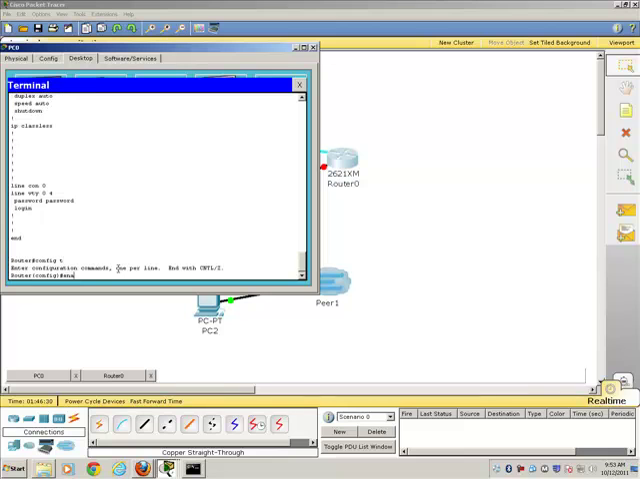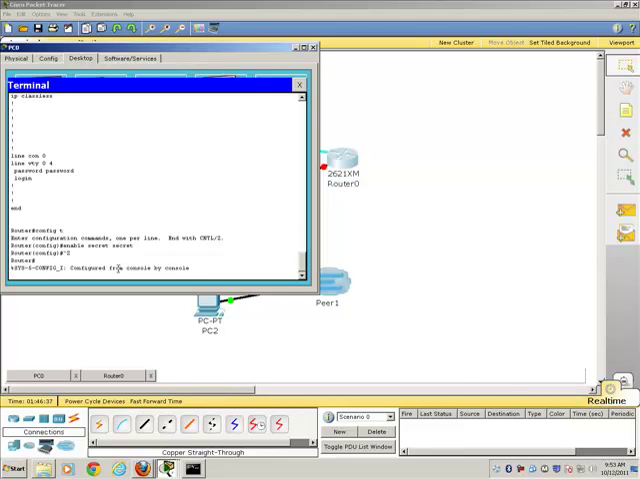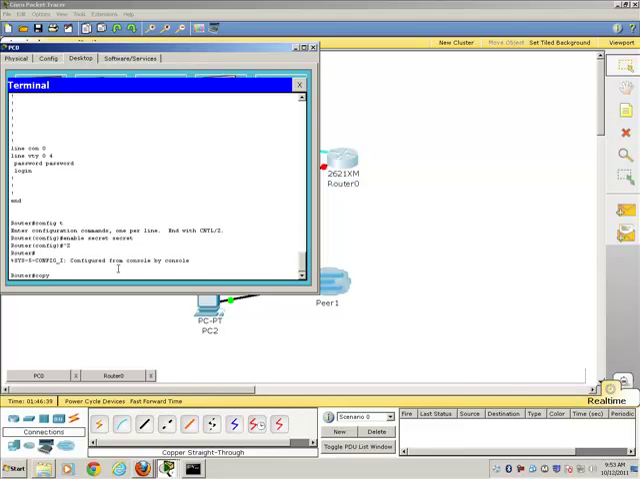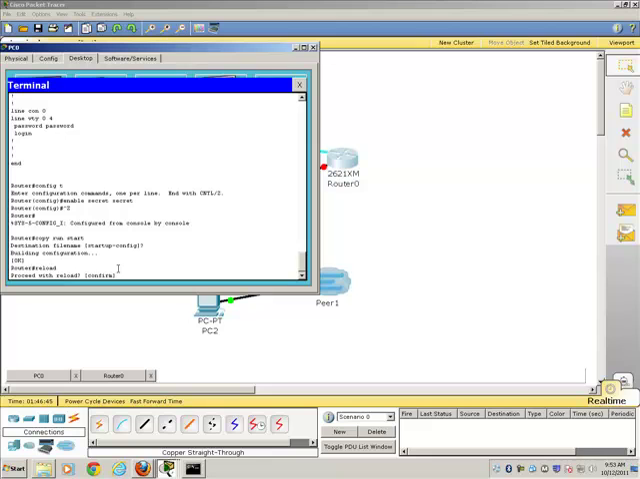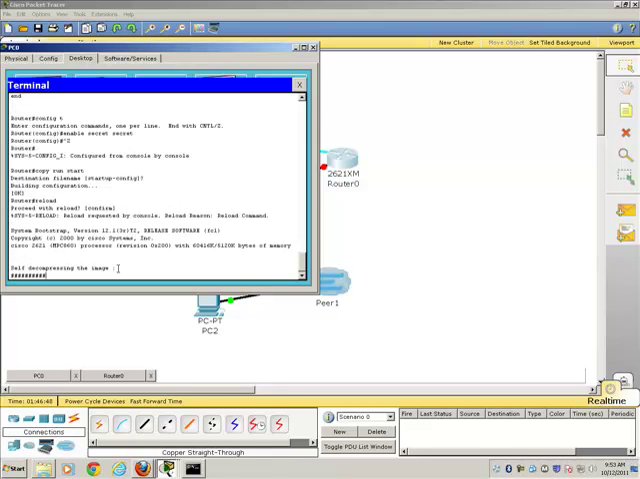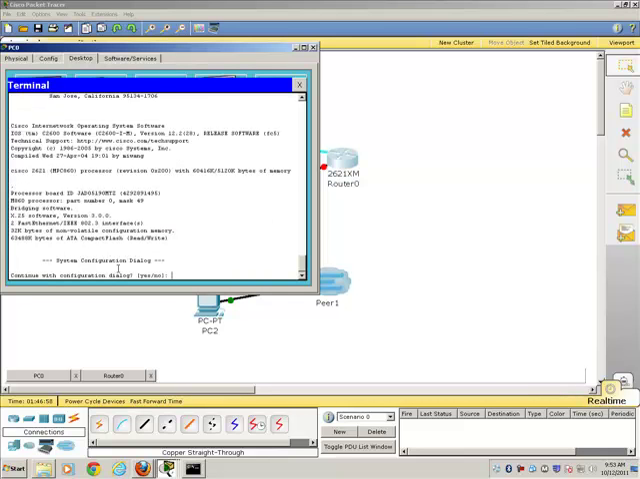T, enable secret, Control Z, copy run start, reload, just to prove that I did it. All that work he went to thinking up that really cool password. And we did away with it in how long? Under 2 minutes. Under a minute, probably.